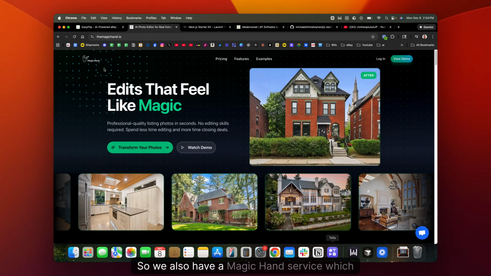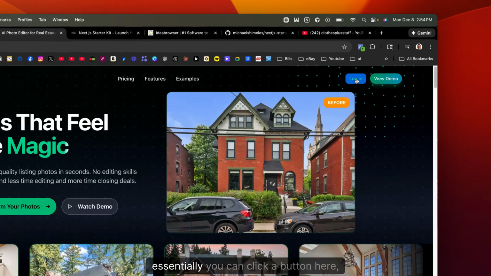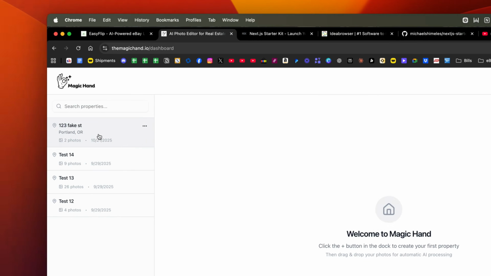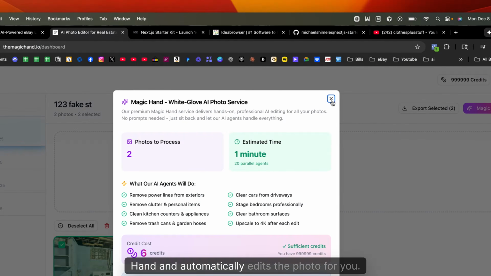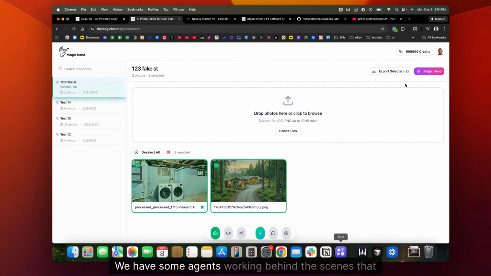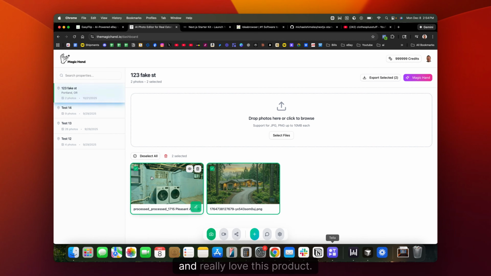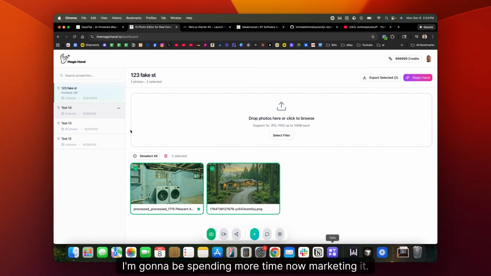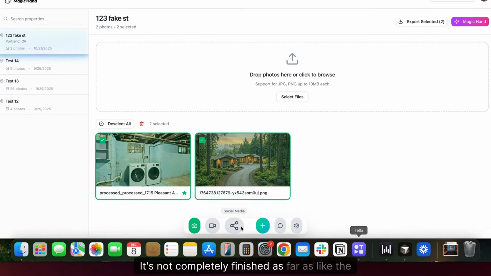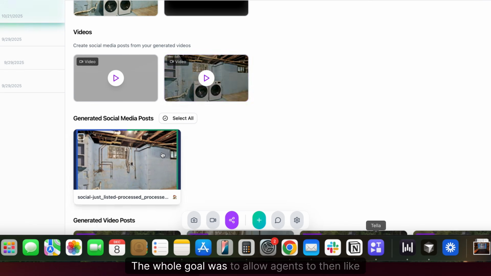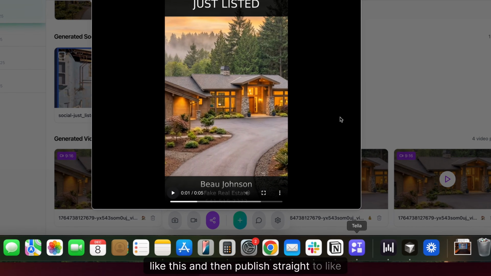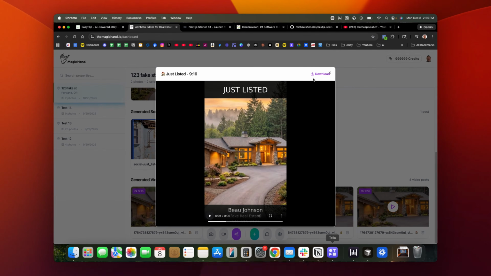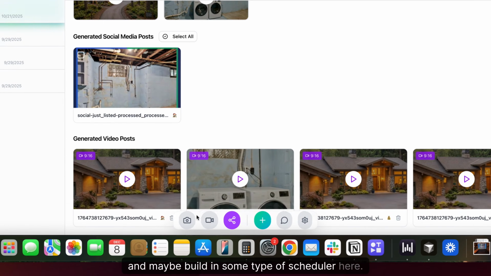We also have a Magic Hand service, where you can click a button here, go into your photos, select all your photos, and then just hit Magic Hand, and it automatically edits the photo for you. We have some agents working behind the scenes that do that, and I really love this product. I'm going to be spending more time now marketing it. It's not completely finished as far as the social media. The whole goal was to allow agents to take their videos like this and then publish straight to TikTok, Instagram, or Facebook, and maybe build in some type of scheduler here.